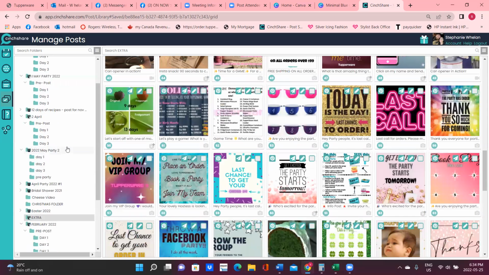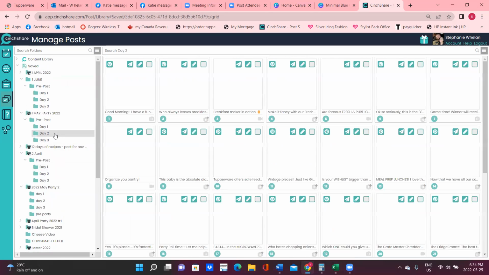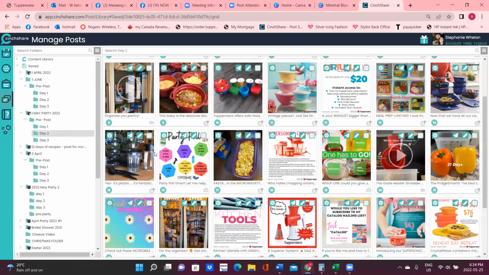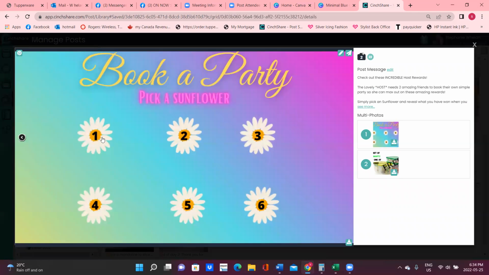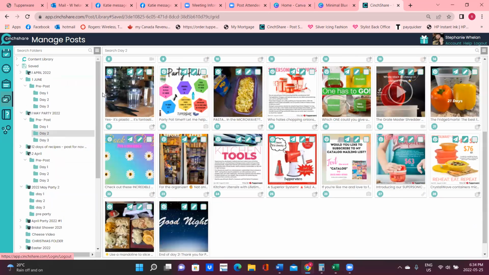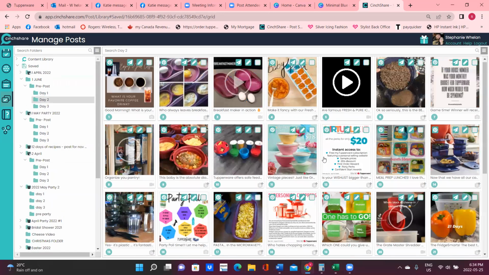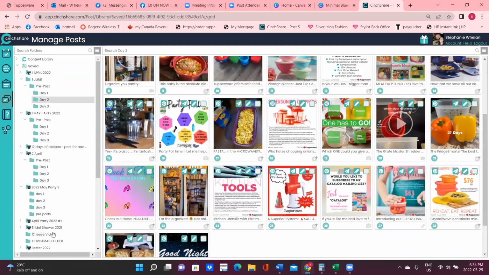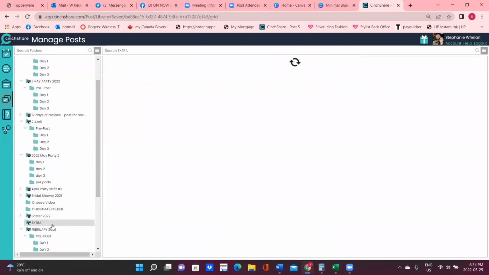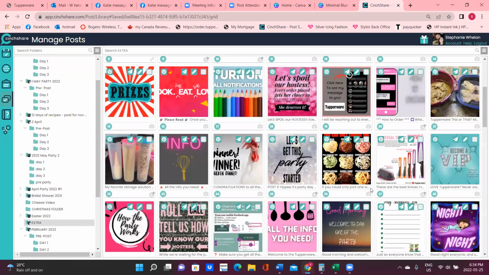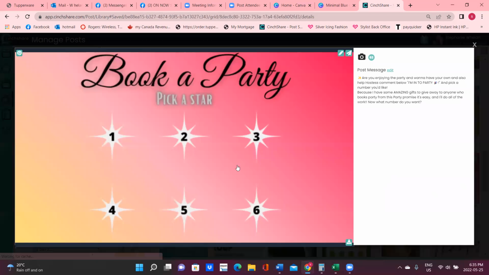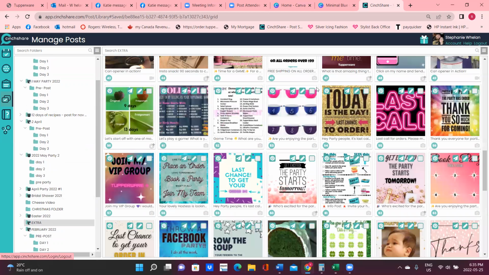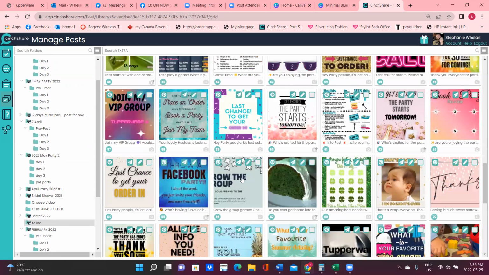Oh, I wanted to show you. So for the book a party, for last month, it was sunflowers. And then so for June, I decided to do flip-flops. So that's another one that I switch every single month as well. You can see it in, I think I have it in here. Yeah, so here's one I had stars before, so pick a star. So that I try to change up every single month as well, just to make it different.